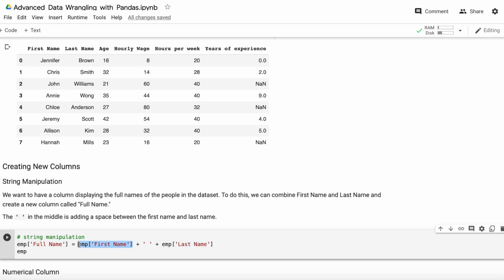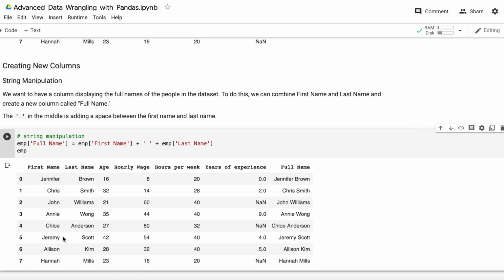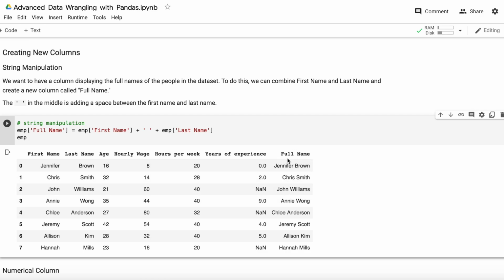So we are going to use first name from the employee data frame, and we are going to use the last name from the employee data frame, and we are going to append those two strings. And because we would like to have a space between the first name and last name, I just put in an empty space between the two. And this is how you can create a new column. Now we created a full name column, and it's got the first name, space, and the last name.